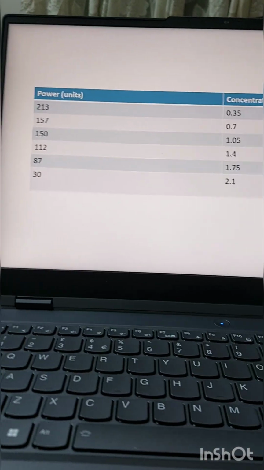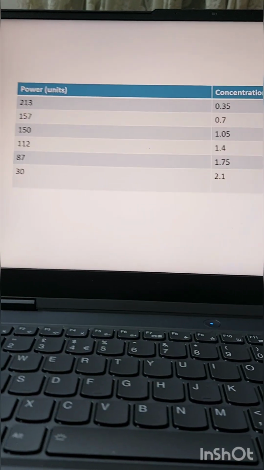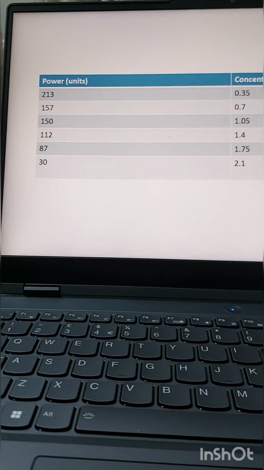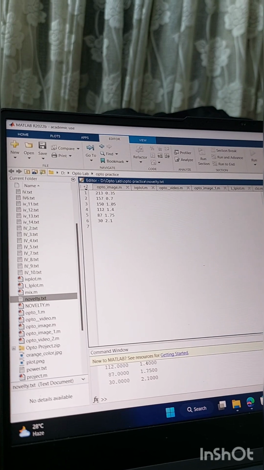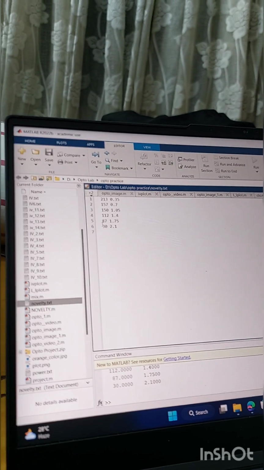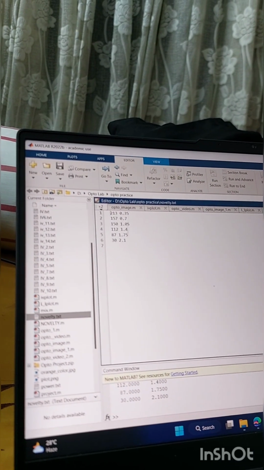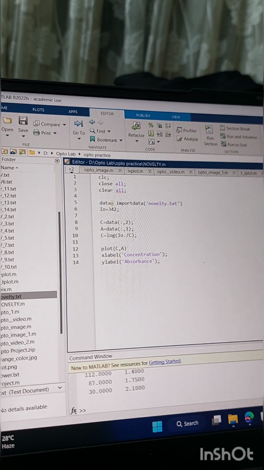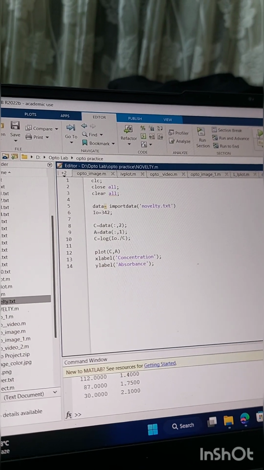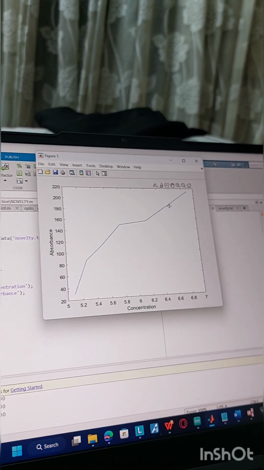Here this is a table which shows the concentrations and the power we have obtained from these corresponding concentrations. This is a text file which shows the power and the concentration. Here the first column is the optical power of the laser light source for various concentrations of mixtures, and these are the corresponding concentrations in the second column. Now we are plotting the absorbance versus concentration plot from our text file, and as you can see, the concentration and the absorbance vary almost linearly.